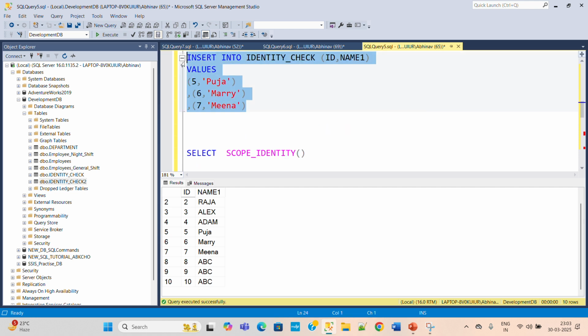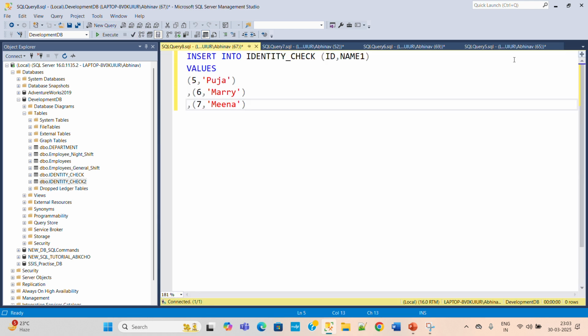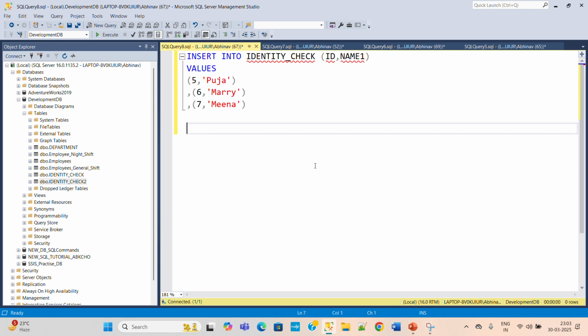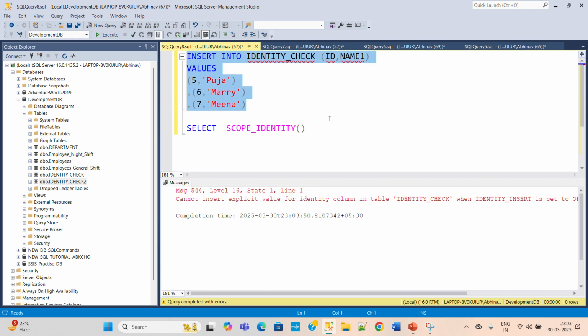Now take it to a different session. A lot of records have been created here. So the last generated identity value in that particular session will show. Okay, now execute this here. Now execute insert into id and name: cannot insert explicit.